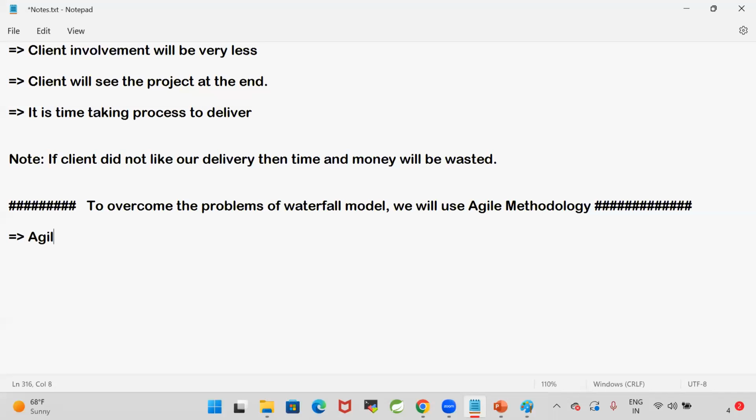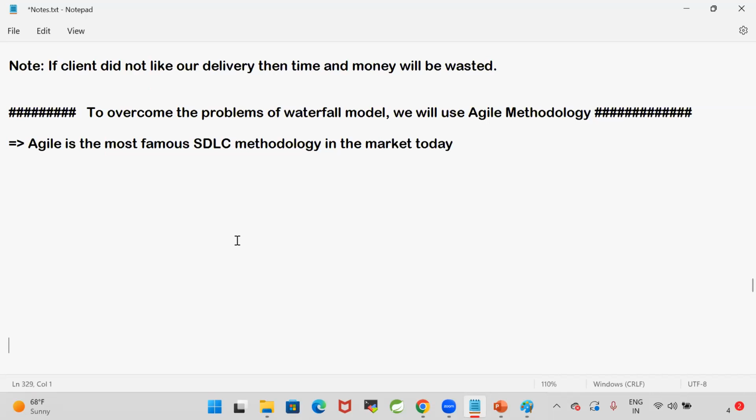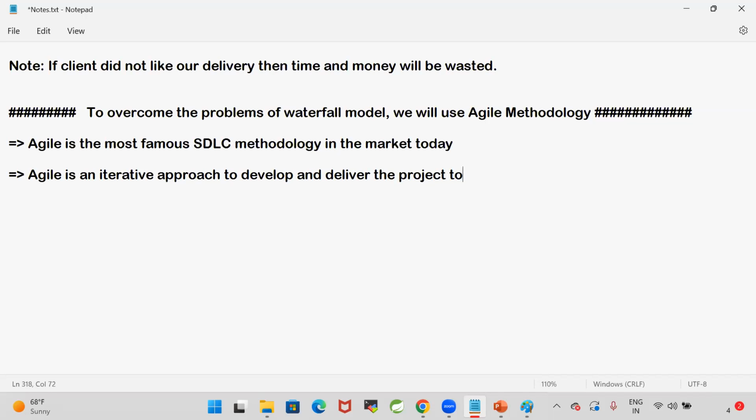Agile is the most famous SDLC methodology in the market today. Agile is called the iterative model. Agile is an iterative approach to develop and deliver the project to the client.